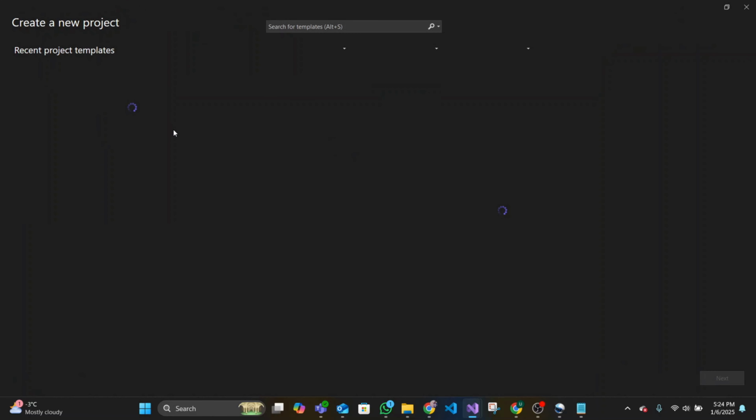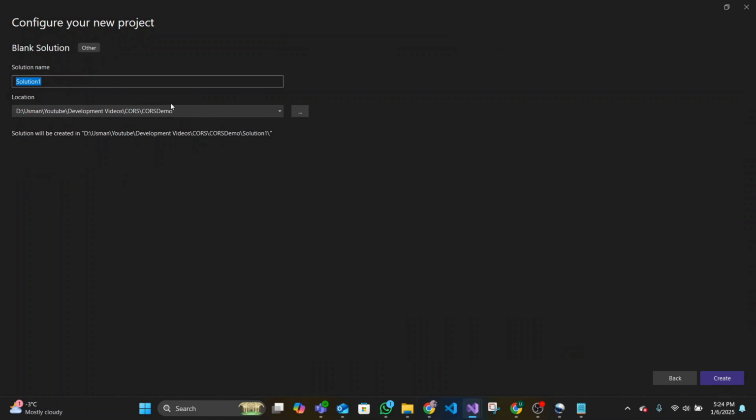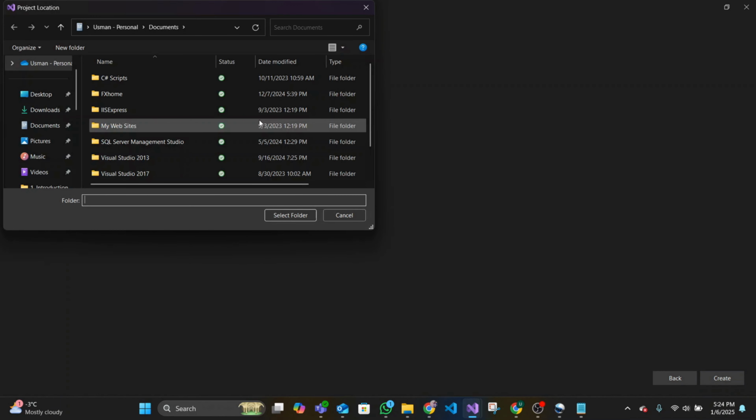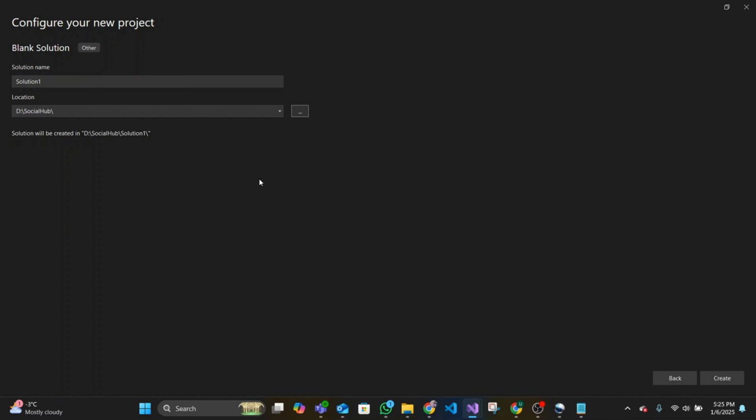Okay, let's start by creating a blank solution. We'll name our project Social Hub. To keep our project organized, we'll create three main directories: the API gateways, services, and shared. This approach will keep our project scalable and well organized as we add more microservices.